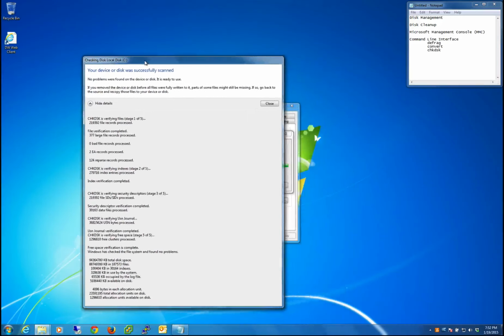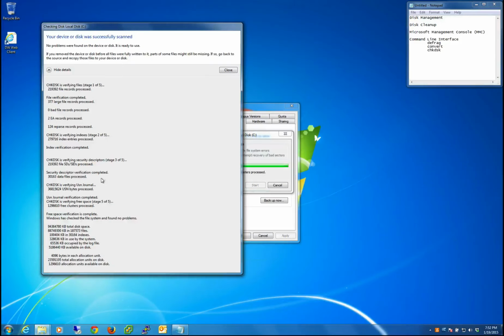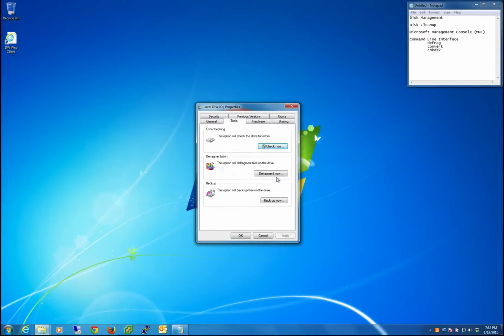And I'm going to close this here in a second, but when we go look at SFC /scannow in the command line, the output of the command will be exactly what you see here. So I'm going to go ahead and close. Now defragment.